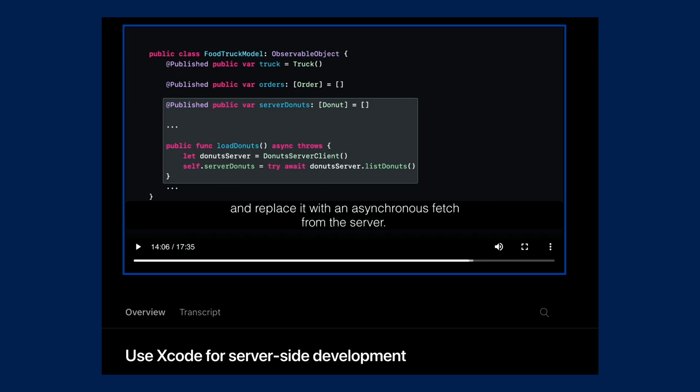Here's a direct screenshot from Apple. Use Xcode for server-side development. That's the name of the WWDC session. You can see that what Apple is doing is creating a food truck model. You can call it food truck store. That's fine. And in there, they're using the donut server client to get all the donuts from an HTTP request. Now, in a small application, you may need only one observable object if you only have one source of truth. But in larger applications, you can add more.